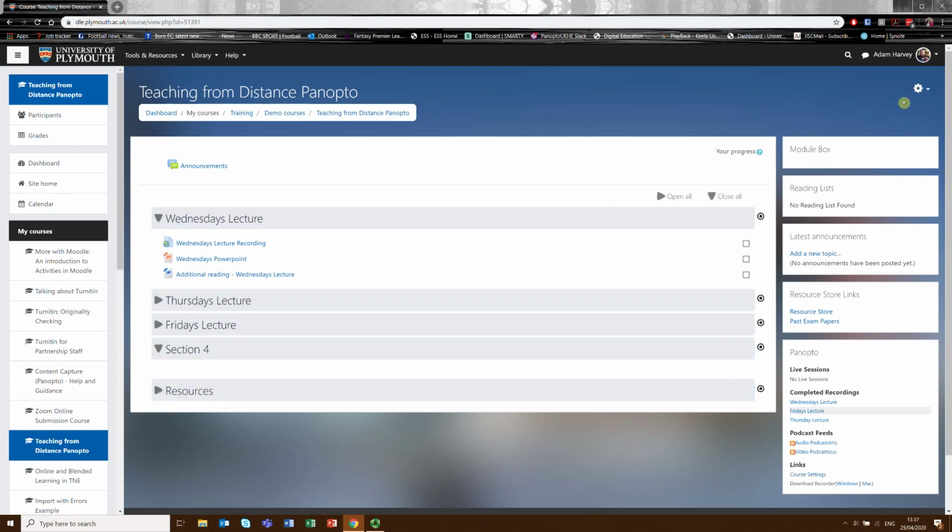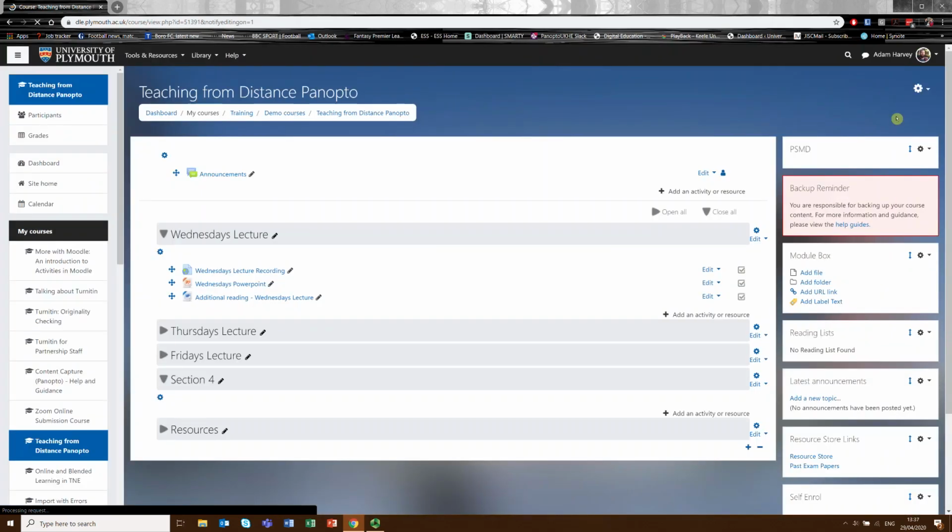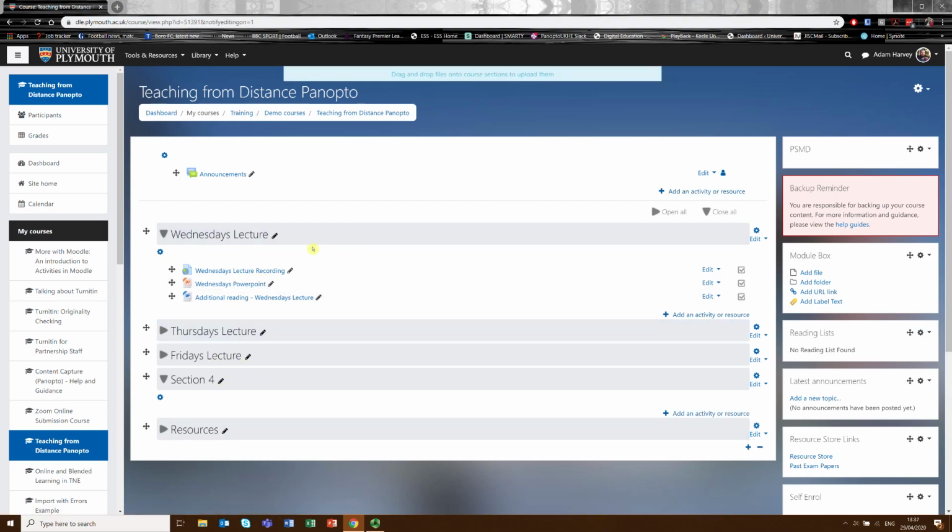So the first thing I'm going to want to do is turn my editing on, and that is done by clicking on the white cog and selecting the second option, which is turn editing on. This takes a second and then it reloads the page in editor mode, so I'm able to make changes to the course, I'm able to add resources, I'm able to create and add activities. And another thing I can do is also rename these sections.